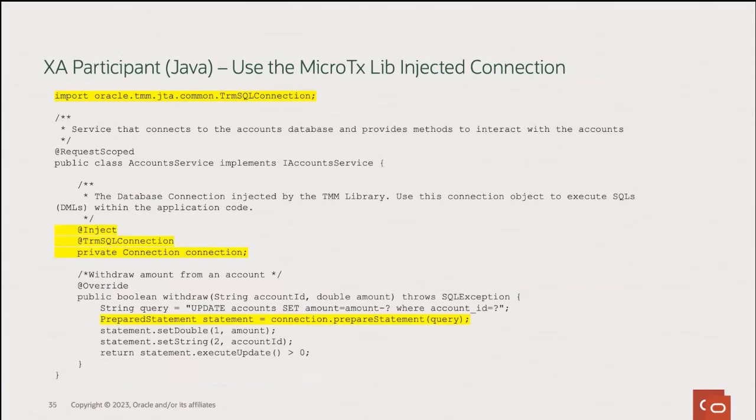The second thing that a participant application must do is use the MicroTx injected connection for executing any DML queries with the data source. So this is what is highlighted here. There is a TrmSQLConnection annotation. So using that, the connection is injected, and then you can see that the connection is being used to run the query.